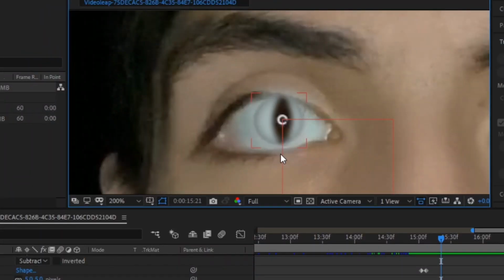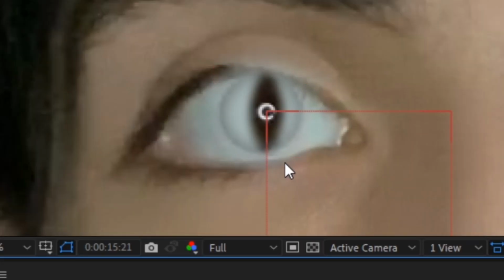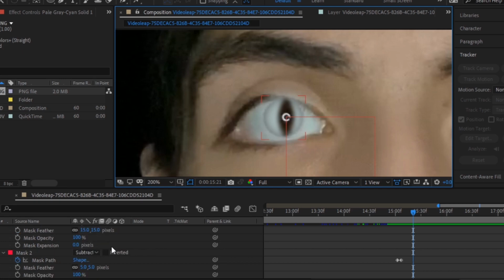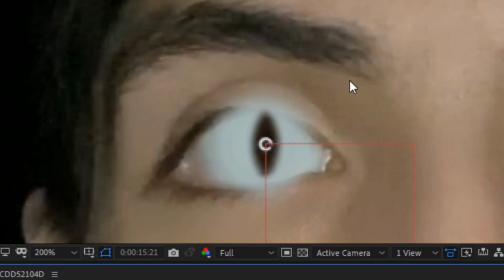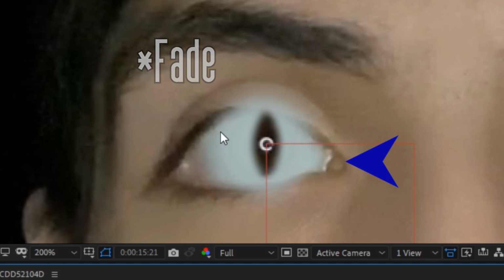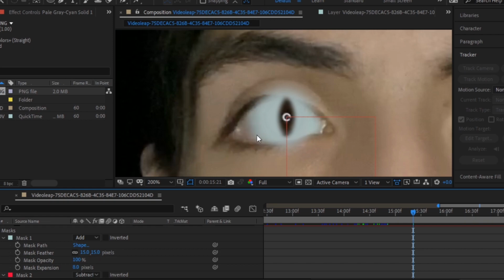Alright, so now to get rid of this black stuff around, that's just your eye. You're going to go to the first mask, which is your outer mask. Then you're going to go to expansion, and you're going to put about 8 pixels. That seems about good. It's always good to keep this part around, you know, noticeable, because if you just cover up the whole thing, you're going to cover this up, and it's not going to look real. So it's good to shade it out with the feathering 15 and then 8 pixels.